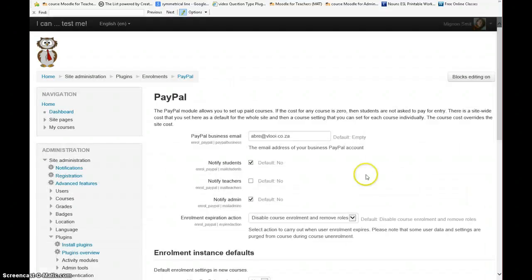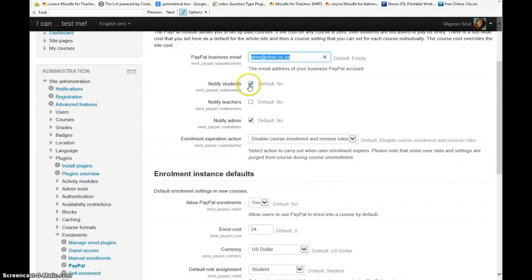And I'm quickly going to look at the settings here. Your PayPal business email account, you should register for that. You should visit the PayPal website, do your registration there, and then you just enter your account email address here. This is just a random one. And you can notify your students, and I would suggest you say notify admin if it's not a lot of people. If it's going to be thousands, then it's going to drive you crazy.